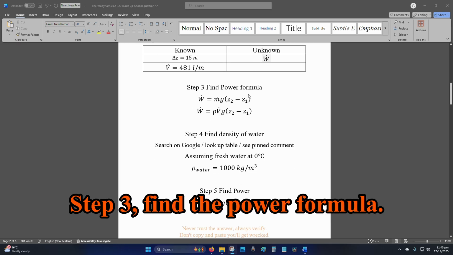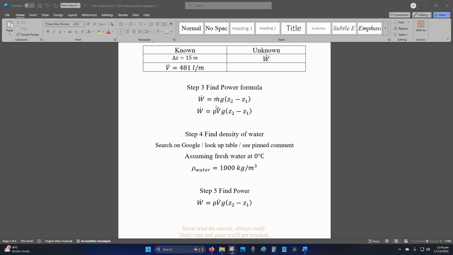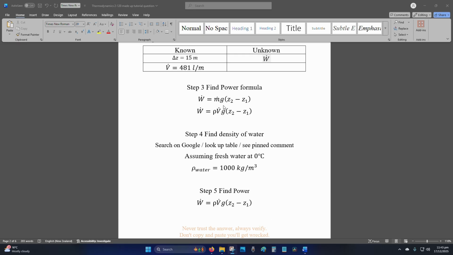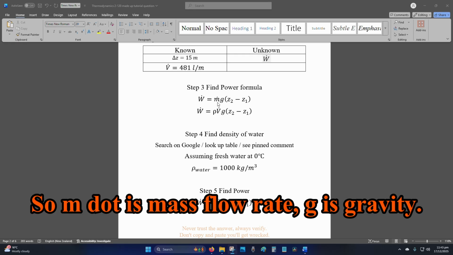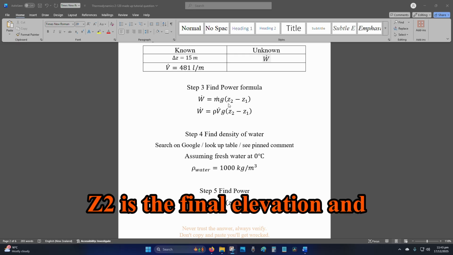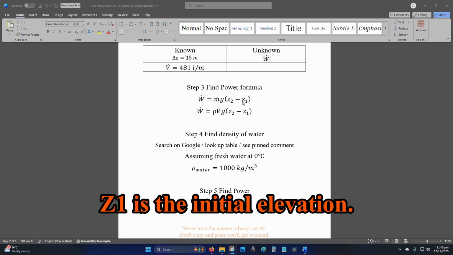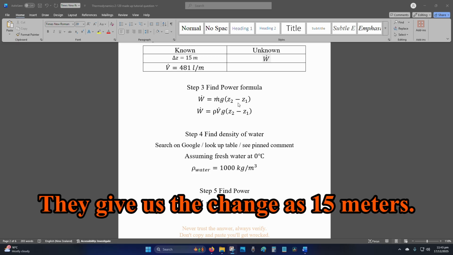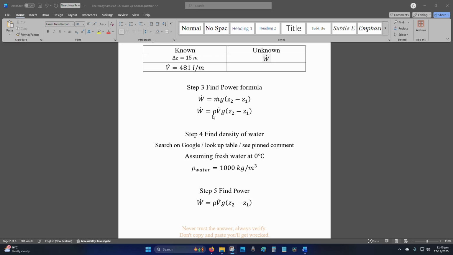Step 3, find the power formula. Mass flow rate multiplied by gravity multiplied by the change in elevation. So m dot is mass flow rate, g is gravity, Z2 is the final elevation, and Z1 is the initial elevation. They give us the change as 15 meters.